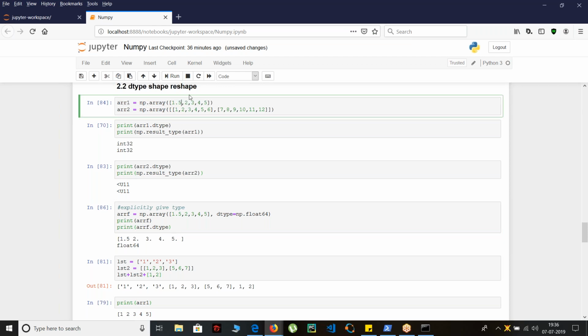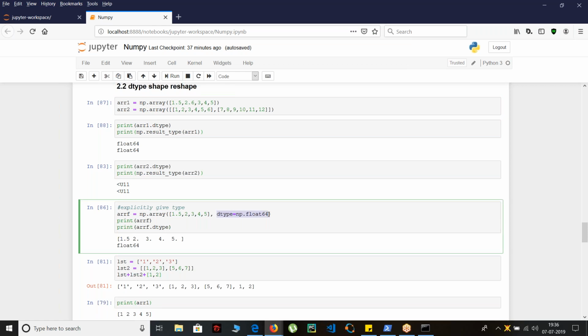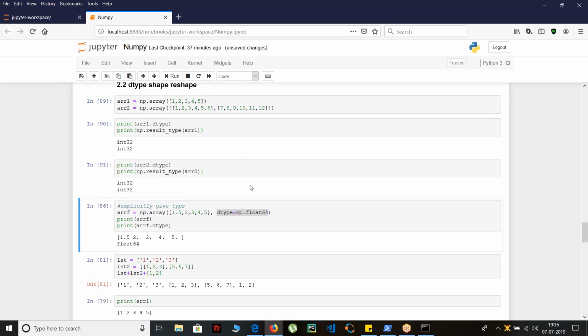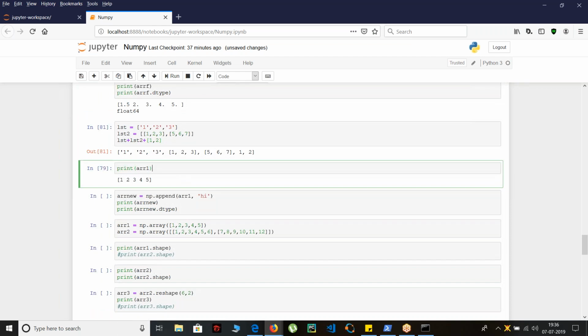Here I could have given it other data as well, like this, and then it would have converted it to float64. So this is your implicit typecasting, and this is your explicit one, in which I want to forcefully give it a single type of data. So this is the difference between the two. And yeah, so we were here.